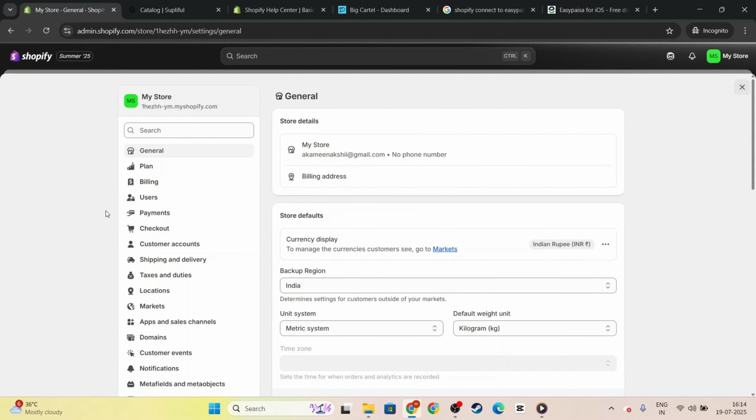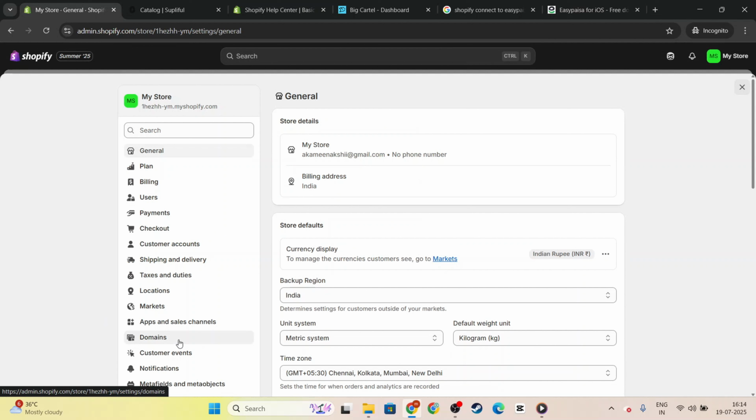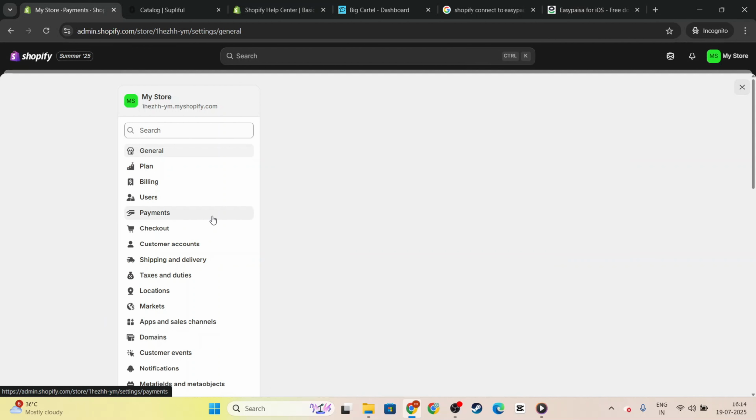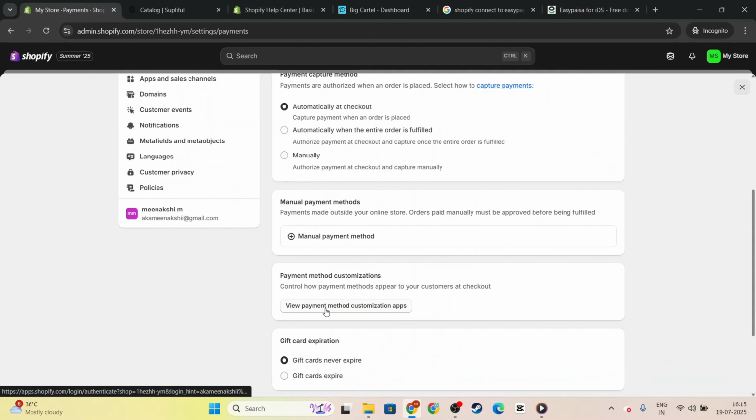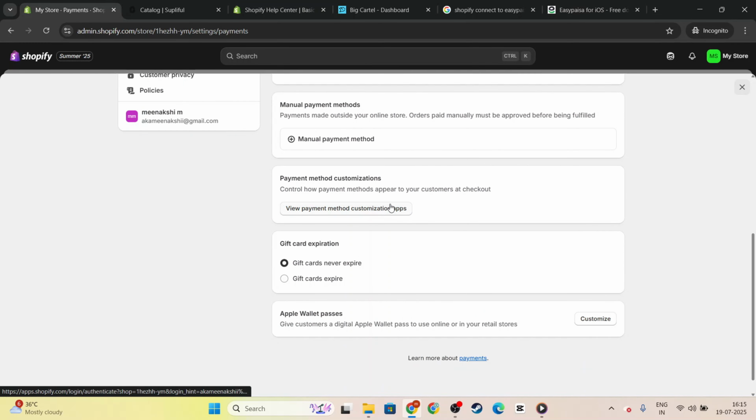Once you're in your settings, the next step is to select Payments. This page is designed to be the central hub for all things related to payment configurations on your Shopify store. Now, scroll through the available payment providers until you reach the section where you can add a custom payment method. This will be particularly handy because we will be adding Easypaisa manually.